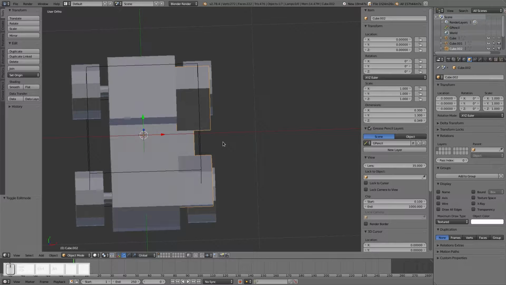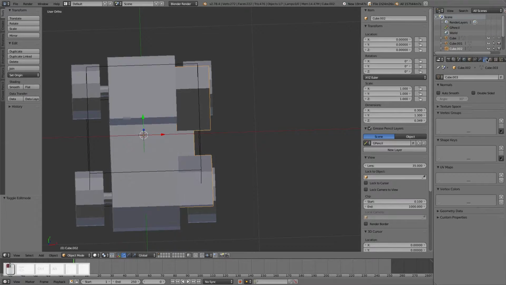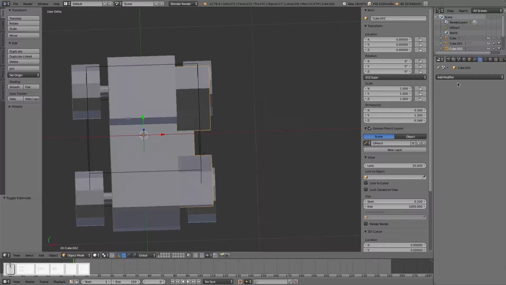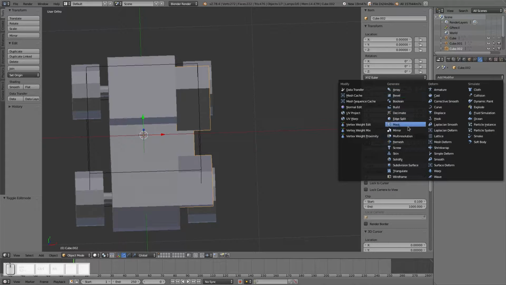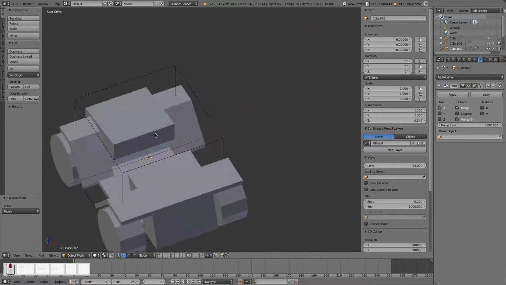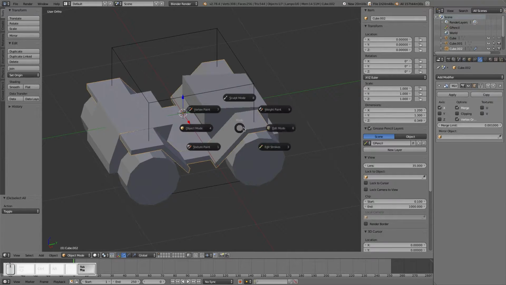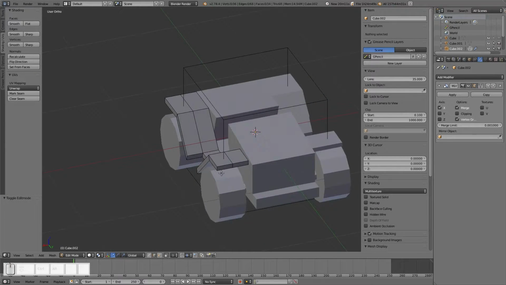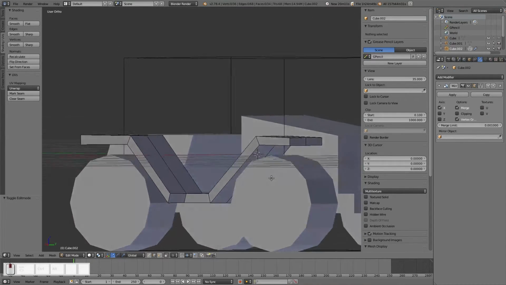Well, let's cheat for that. And it's not cheating because it's allowed. We're going to add a modifier, and we're going to add a mirror. Mirror. It's here someplace. There we go. Boom. It's done.